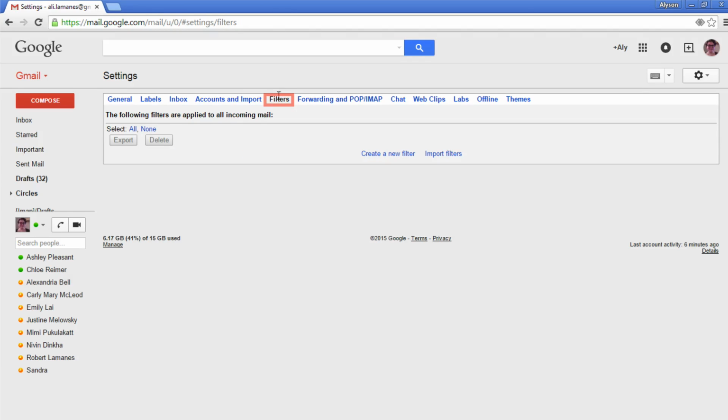This tab allows you to create, change, and delete filters in Gmail. Filters are basically ways of telling Gmail to look for certain emails you receive and then do something with them, like mark them as important, delete them, or put a certain label on them. Check out our Gmail filter tutorial for more information.